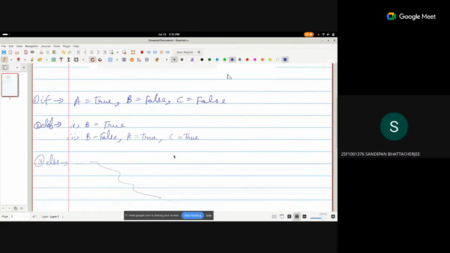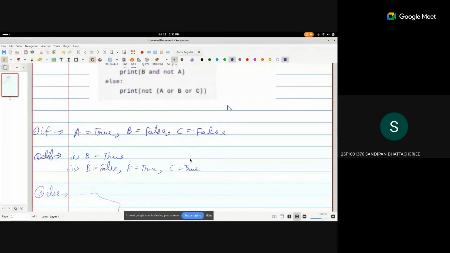Just a question: if B is false, right? Yes. We have this B and not A, right?